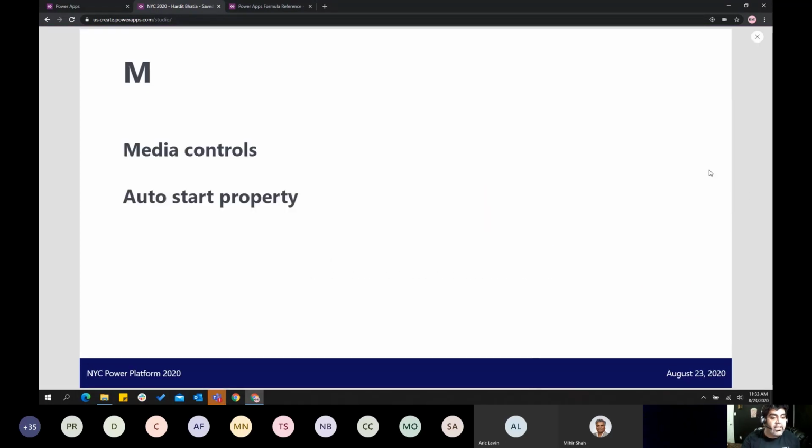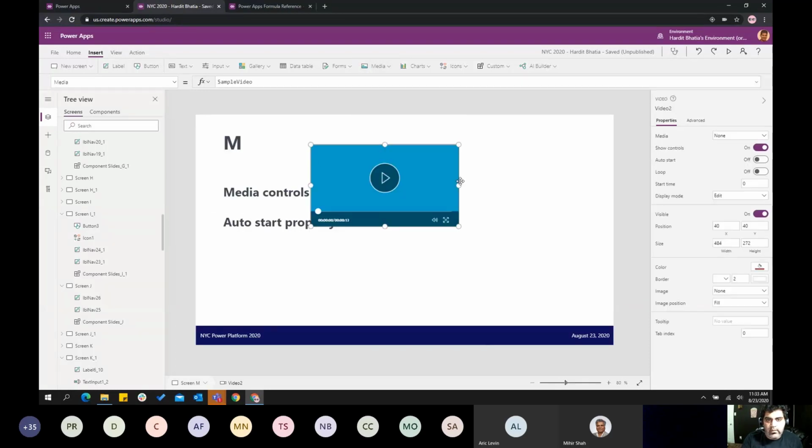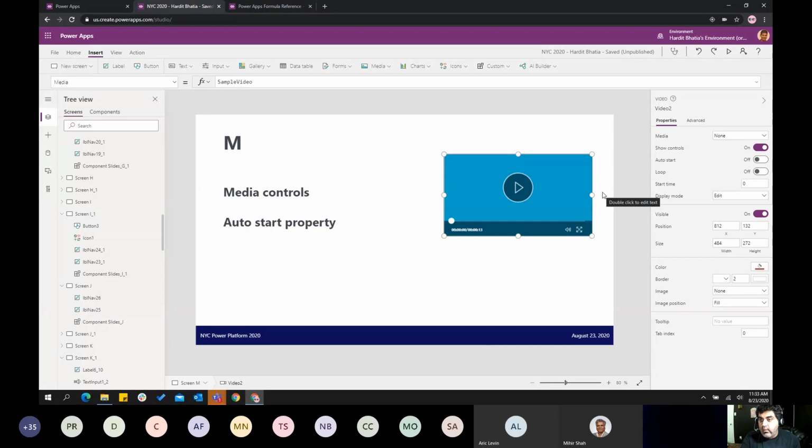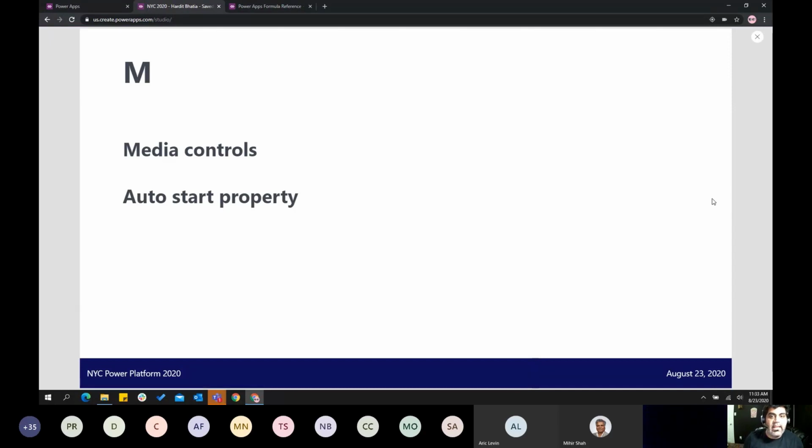Okay. Media controls. So you can have, say, videos playing in your app. There is a standard video control. If I go back here, if you go to insert and then media, you have the option to add a video control. Video controls have a property. I'm going to add one here real quick and then move on to the next one where I have an example. So the couple of properties that I want to talk about today are auto start and show controls. So I'm going to delete this for now, go to the next screen and see what happens. I have two video controls on the next screen. The one on the left has auto start set to true. So let's see what happens.